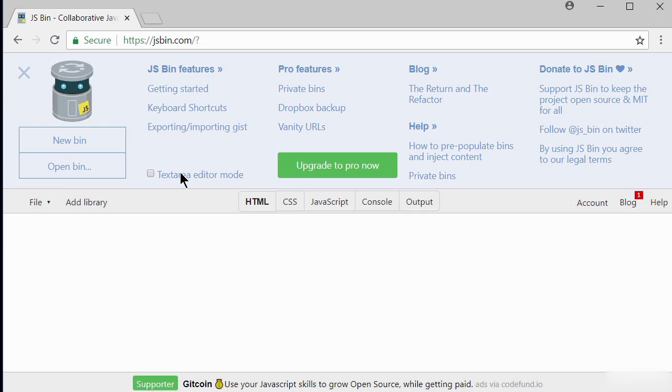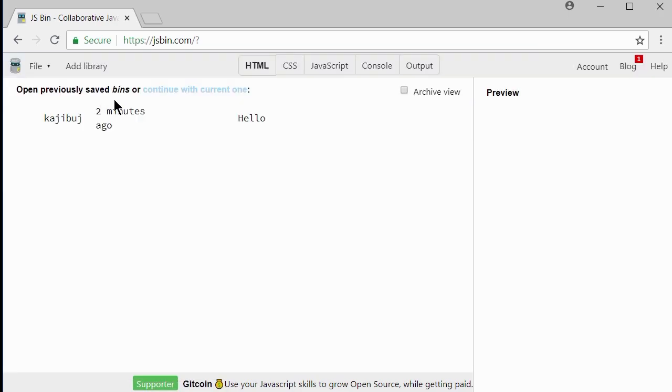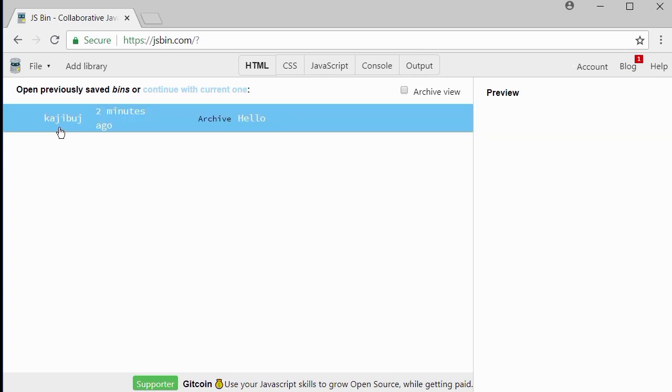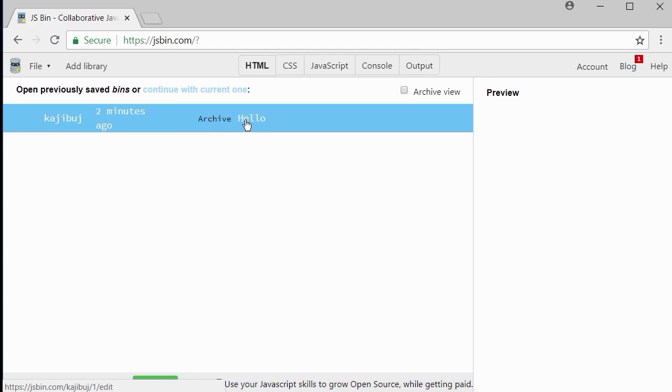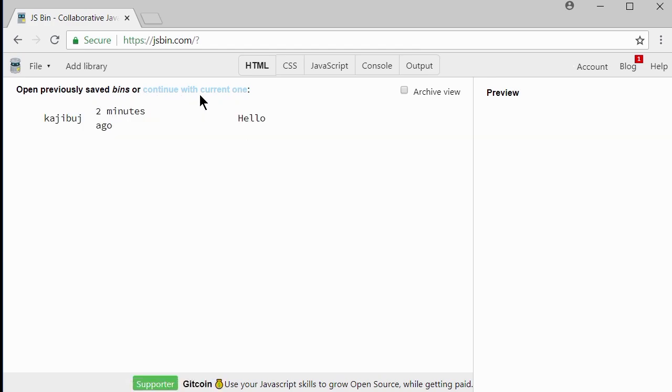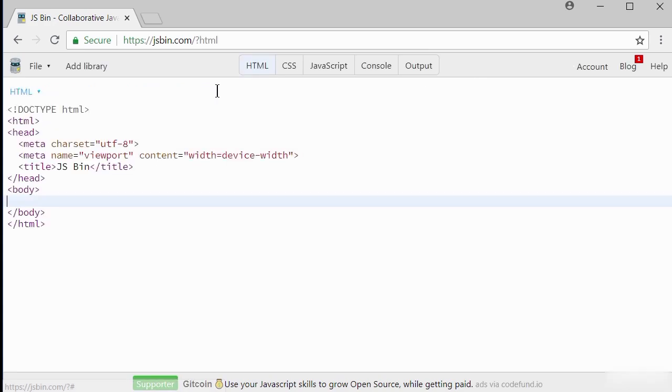You can see here it says open previously saved bins, and it always gives your bin a name. This is the name given to my bin. It automatically saves it and gives it a name for you. It says 2 minutes ago, and you can see it's archived it. It gave it a name of hello. So it tells you you can continue with current bin. Click on that and it opens the current bin, or if you want to open a new one, you just click on new bin. So that's basically how JSBin works.